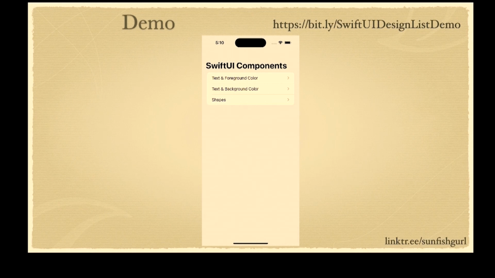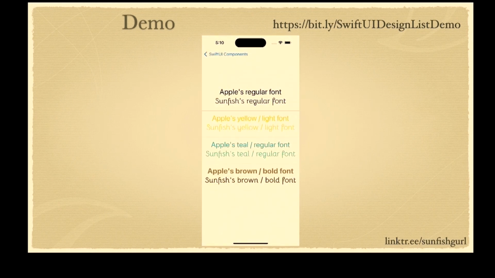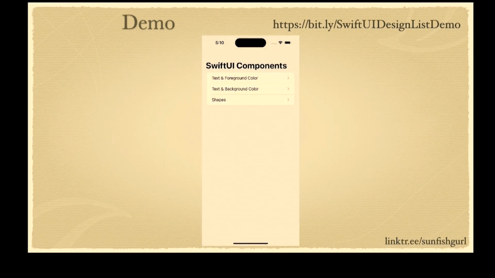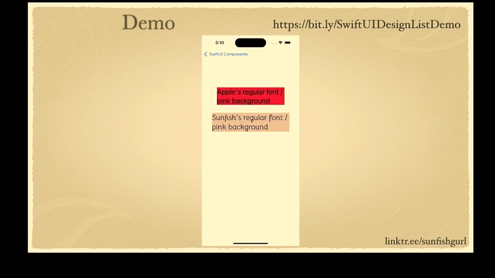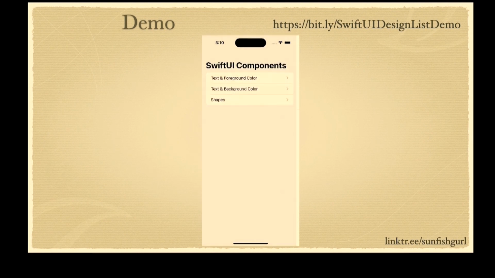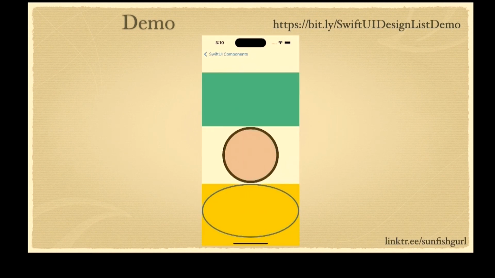So here's a little demo. This is a sample kitchen sink app that I built to demo the different ways you can use my design library. You can apply custom fonts and colors to text, both to the foreground color and the background color. You can also apply custom colors to shapes in different ways.